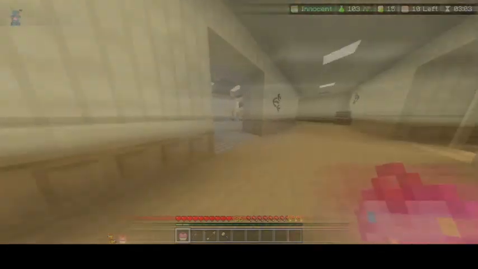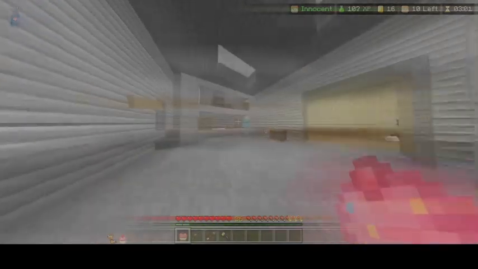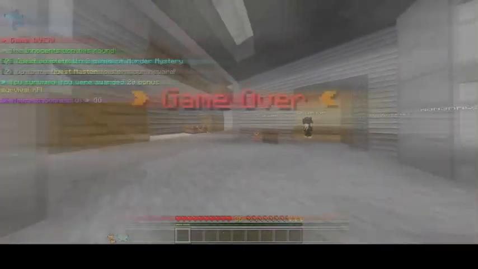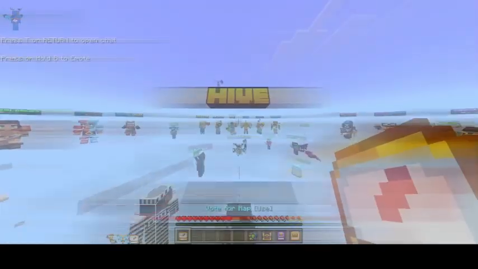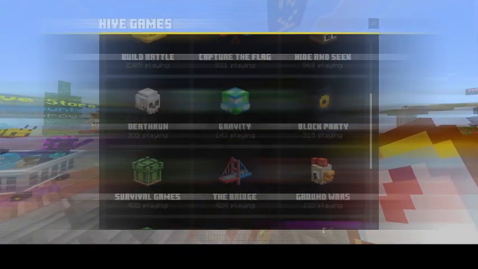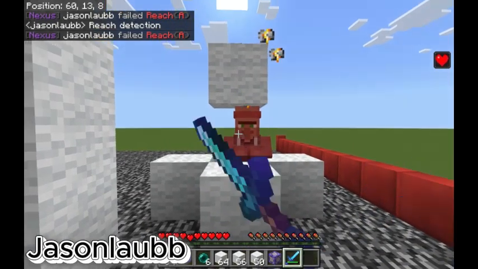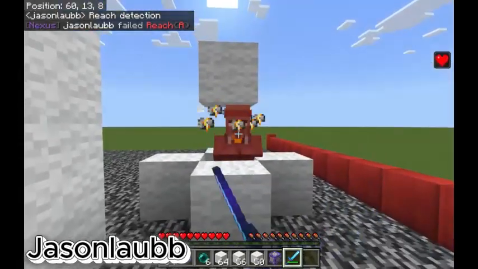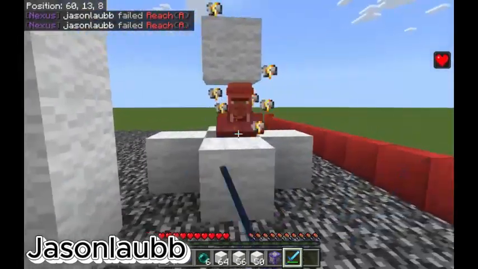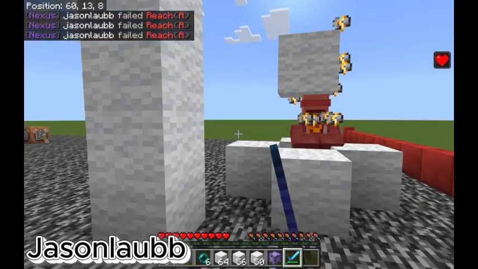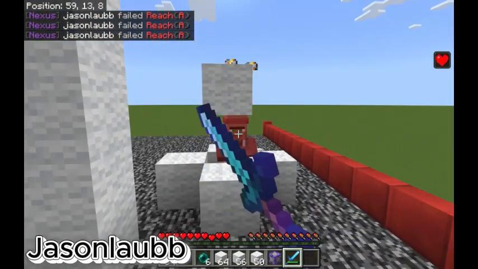And I will show a clip in a second of paid reach detection. Here, guys, is an example of the paid reach detection. It's detecting from barely any reach. So as you can see, it's pretty good.